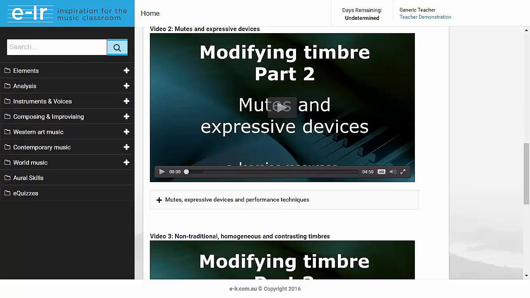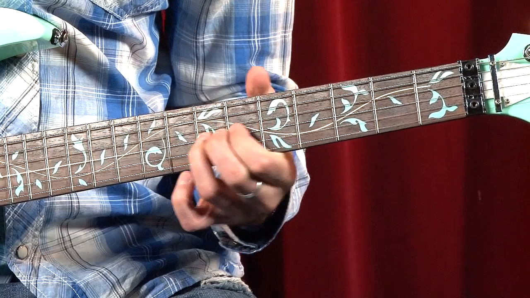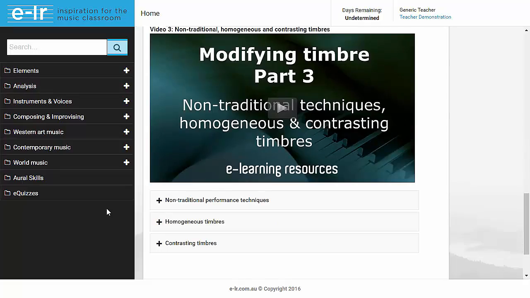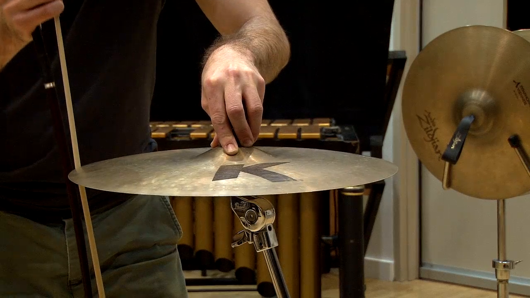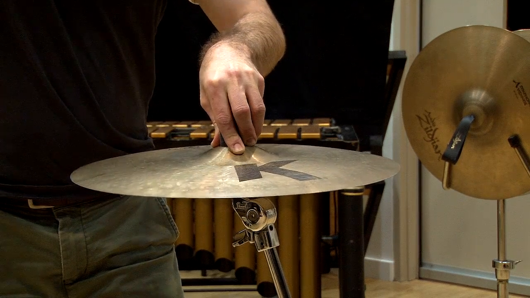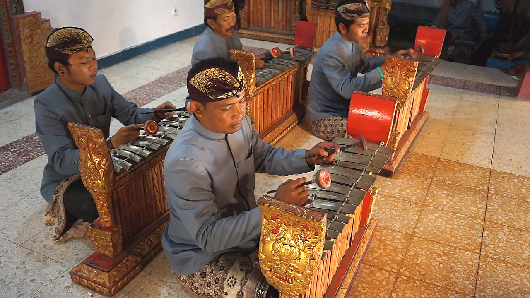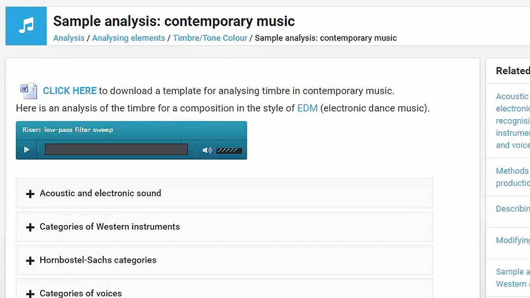There's also information on the effect of performance techniques such as vibrato on timbre. Our last video focuses on timbres created using non-traditional techniques, or timbres which could be described as homogeneous or contrasting. The last 3 pages are a sample analysis for timbre in Western art, contemporary and world music.